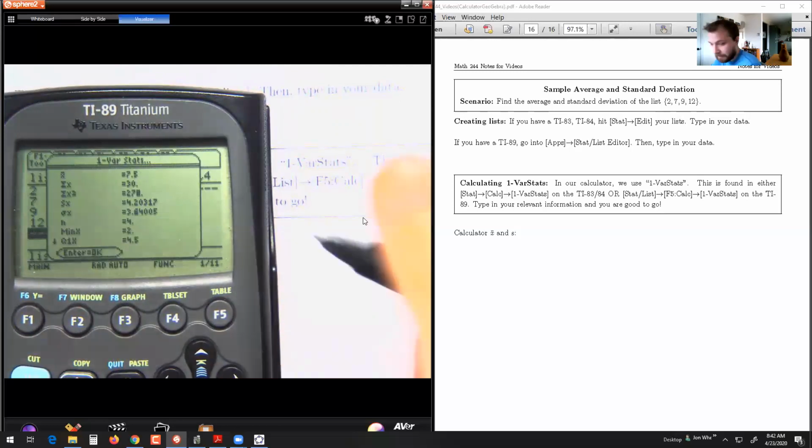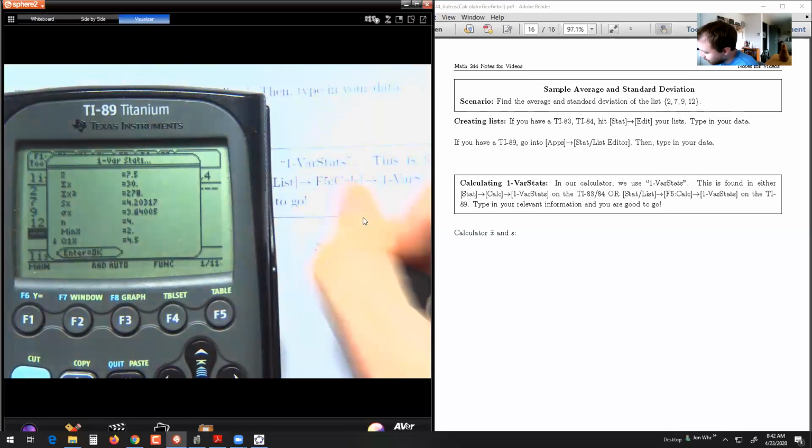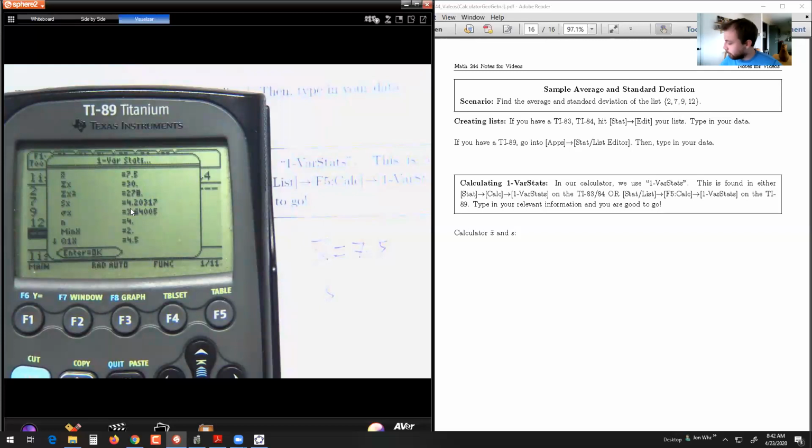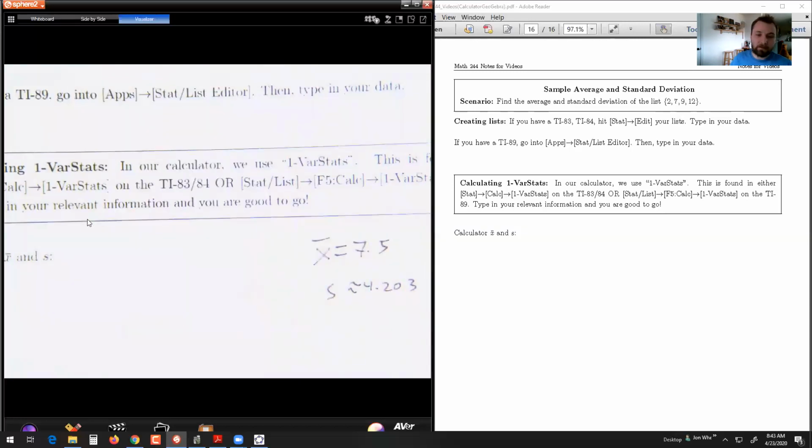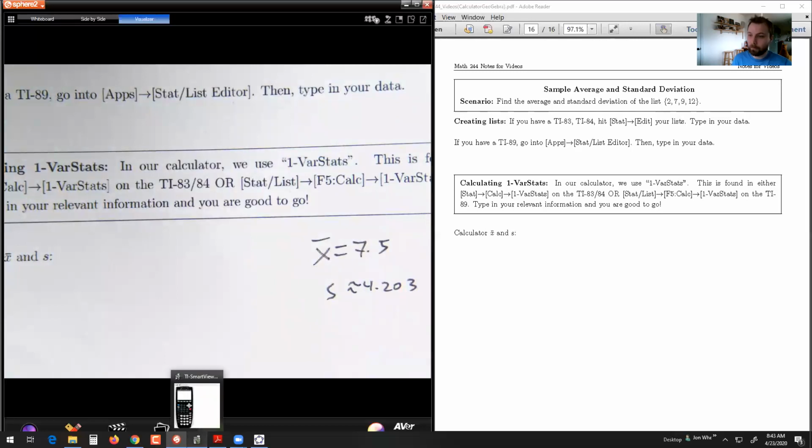I'm going to hit enter and enter again. This gives me an average. I already have everything I want, 7.5, and it gives me a sample standard deviation of 4.203. If this was the entire population, there's my sigma. Scrolling down, this also gives me the minimum, Q1, the median, and the maximum. So in other words, this gives me the 5-number summary. The min, Q1, median, Q3, and maximum are the numbers that go into my 5-number summary. So an average of 7.5, a standard deviation of 4.203. Great.